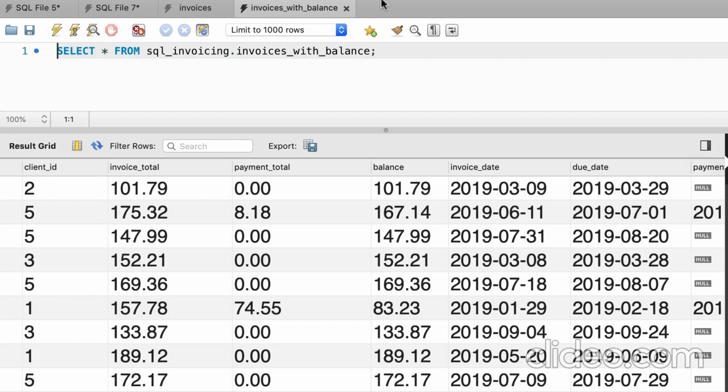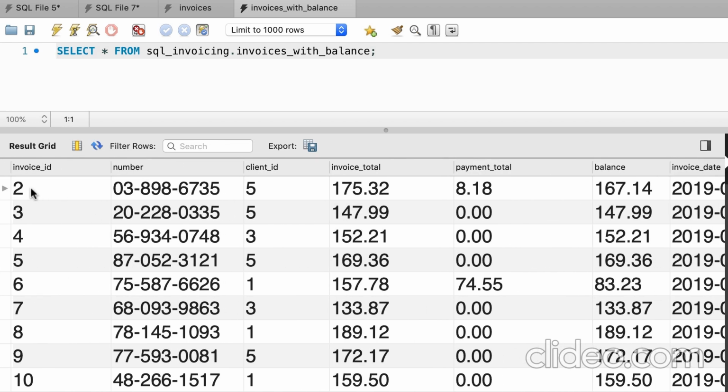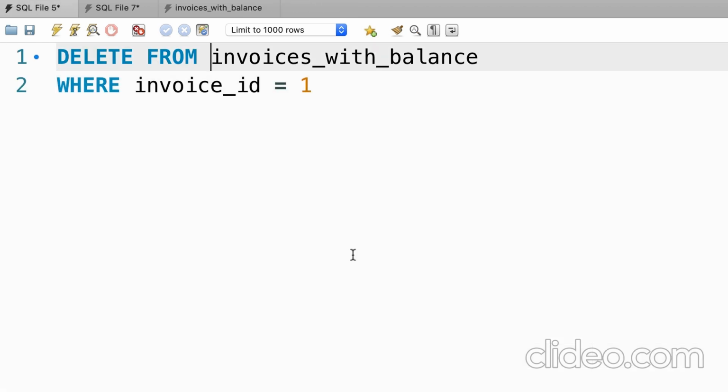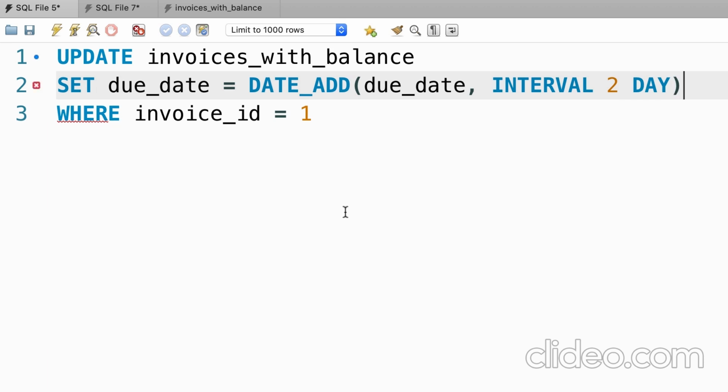Now back to this view. Let's refresh the result. We no longer have the invoice with ID 1. We can also update an invoice. So let's push the due date for invoice number 2 to 2 days after. Here we use UPDATE. We want to set the due date to 2 days after. How do we do this? In the last section, you learned that we can use the DATE_ADD function to add a date part to a datetime value. So here we pass the current due date, and then as the second argument, we write this expression, INTERVAL 2 DAY.